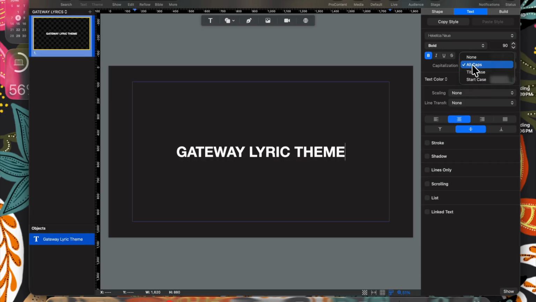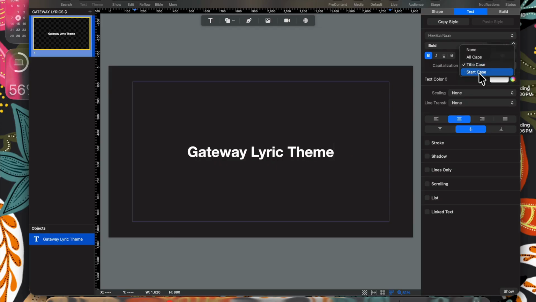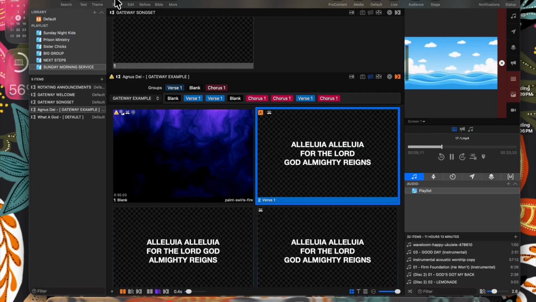But we like our lyrics to be all caps. So you can see on that capitalization, I like all caps. That's how I want my lyrics to be. I also want them center justified and in the center of the screen, not up at the top.